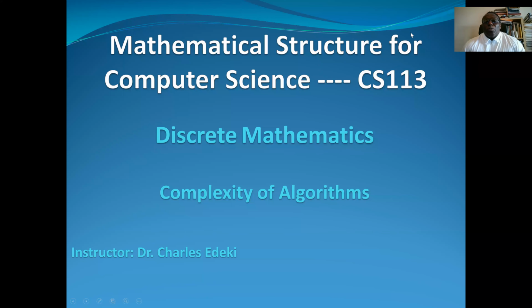Again, welcome to Mathematical Structure for Computer Science, CS 113, also called Discrete Mathematics. This will be our last lecture for the topic of algorithms, part 3 of our 3 lectures in algorithms. In the first lecture we discussed what an algorithm is and the whole concept behind it, and how we develop an algorithm.